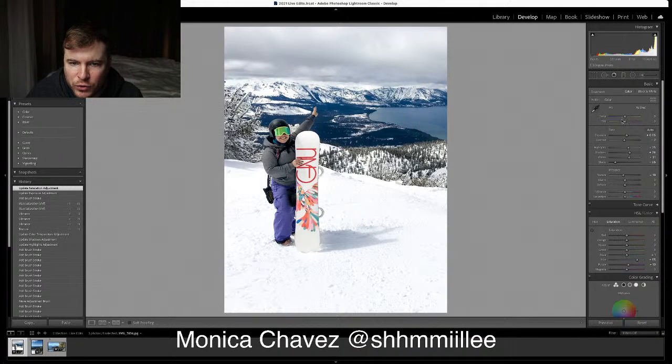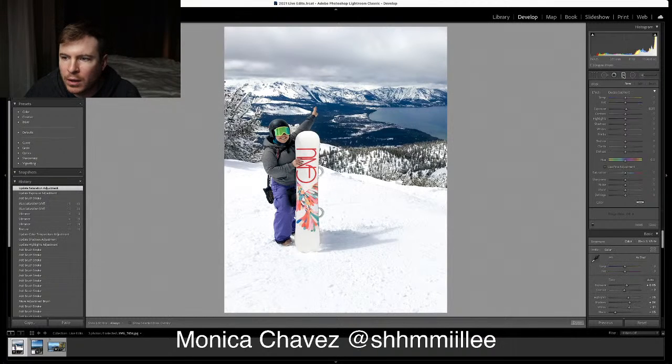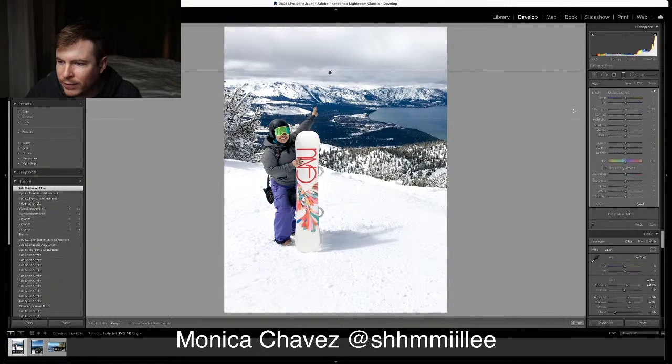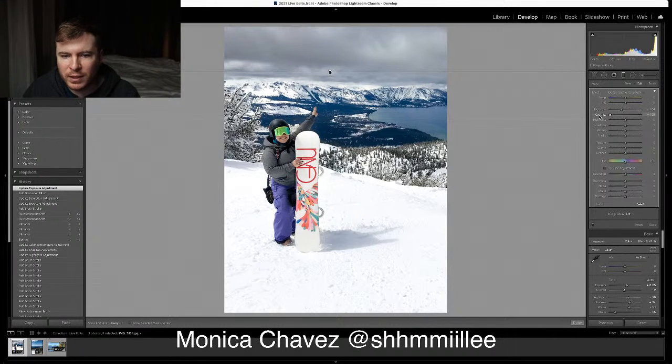Last thing I want to do is add some drama to the clouds. So I'm going to use the gradient tool, and drag that down, holding down shift to make sure that stays horizontal and level. Then rather than brighten the clouds, I'm going to bring down the exposure and increase the contrast. It looks a little too flat compared to the brightness of the snow below, so I'm going to pop that up, just bring some life into those.